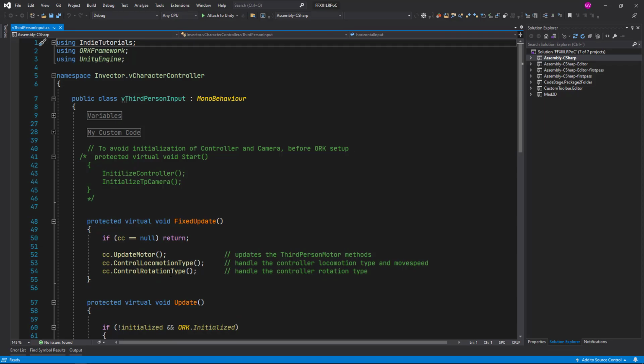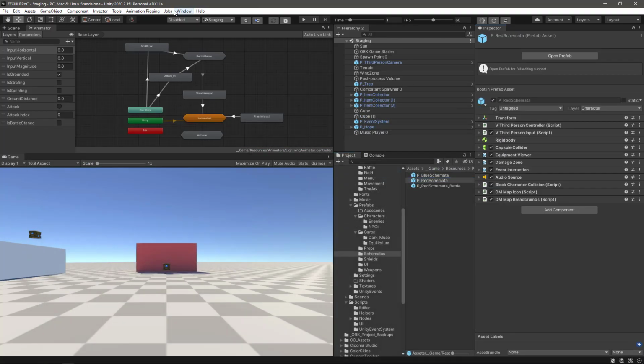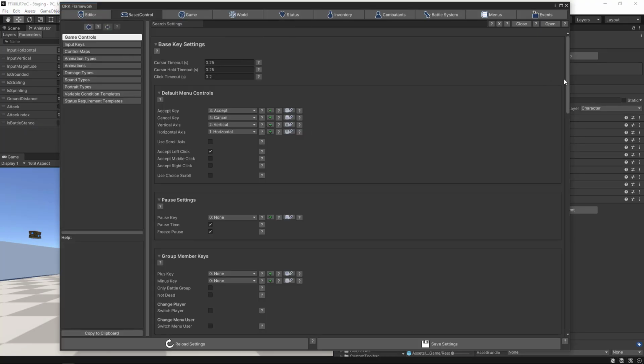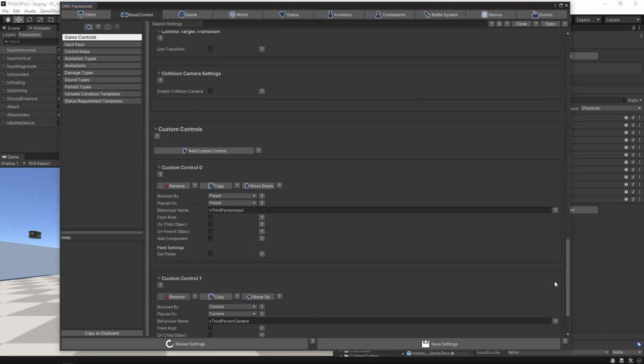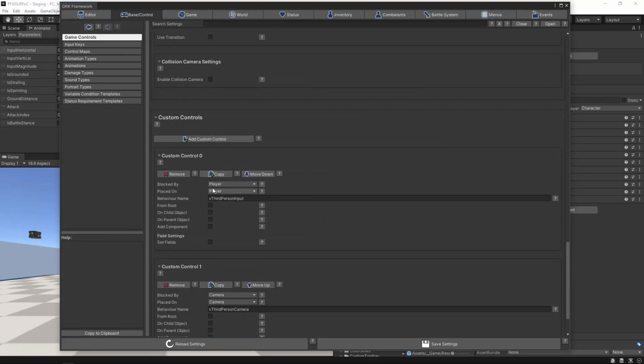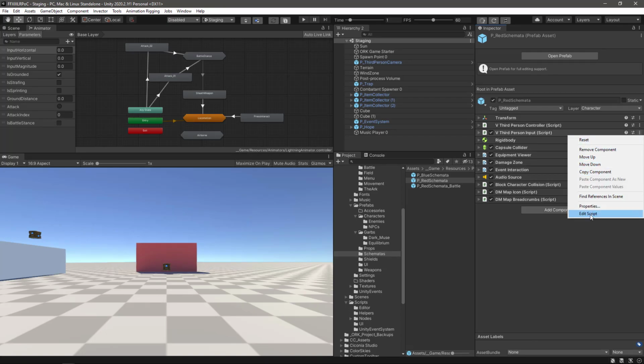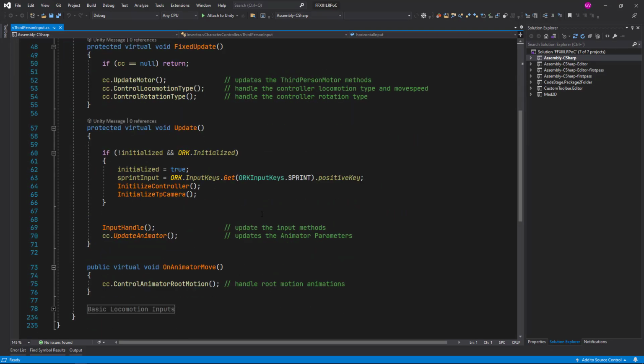So what ORK Framework does is when it tries to block the input or the player control, it will disable this script. If you remember, we have it set up in the ORK Framework editor. So we have game controls, and if we scroll down, you'll see that we have the custom controls, and for the player it should search for this MonoBehaviour. So this is the one responsible, and what we can do here is add right at the bottom.